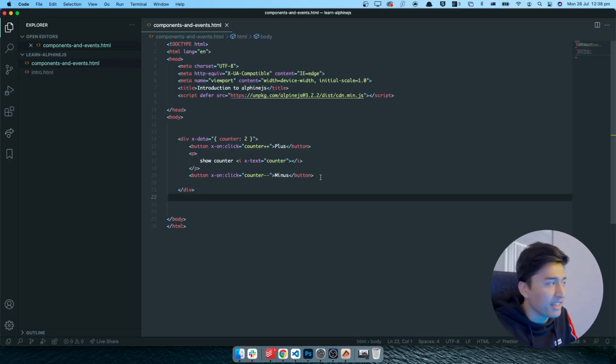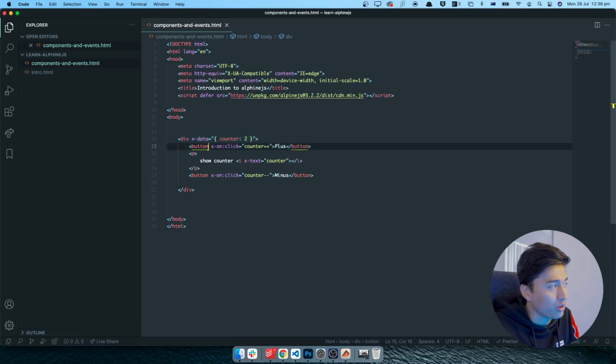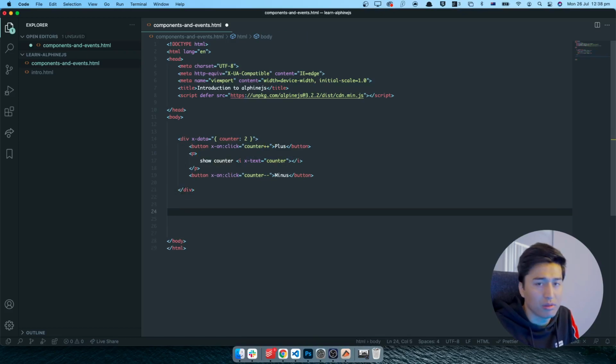This is the basic example of how you are going to define your component and how you are going to respond to that data. Now counter is accessible only inside this component. You cannot access counter outside of this component because it is not global. That is called a scope, and that is what we will learn in the next video.